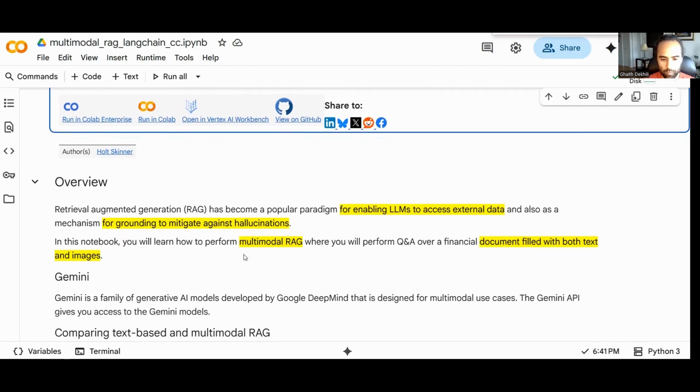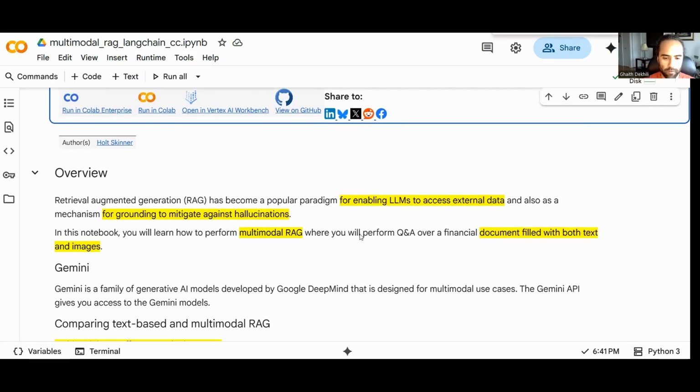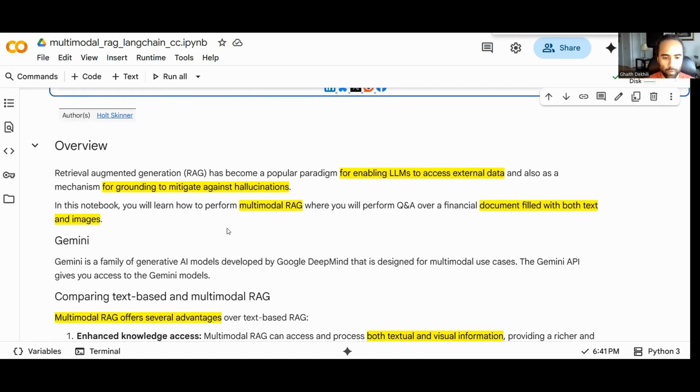So RAG, as you know, became so popular because it enables LLMs to access external data. This adds more information compared to the information that the model already has, that it gained from its pre-training. So in addition to this pre-training data, we add external data present in databases or data stores. Also, by giving the model additional data, we mitigate one of the biggest problems of LLMs, which is hallucination.